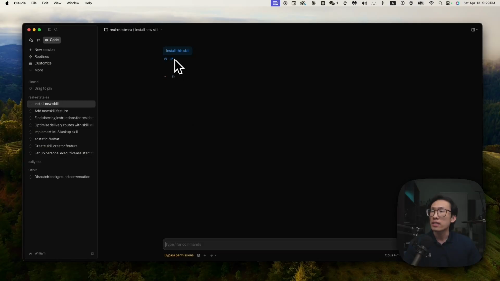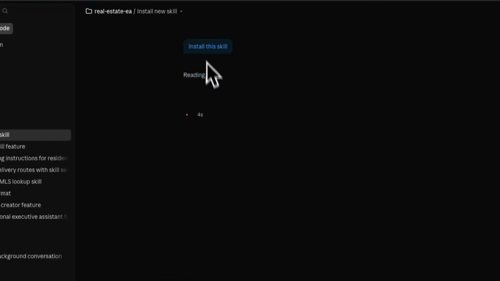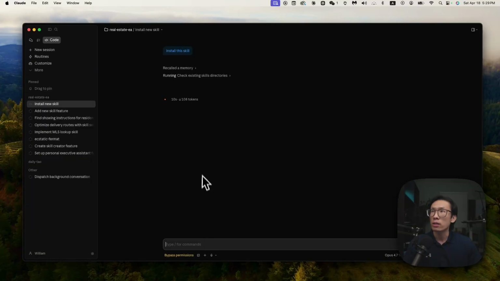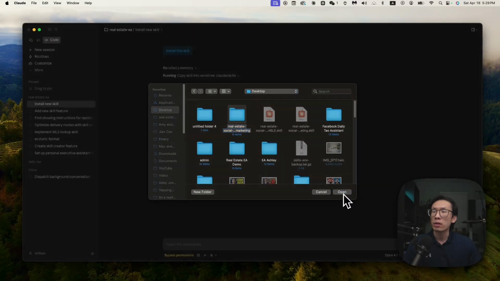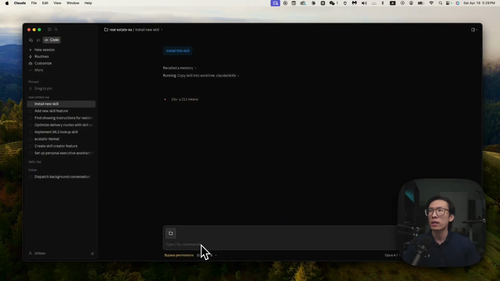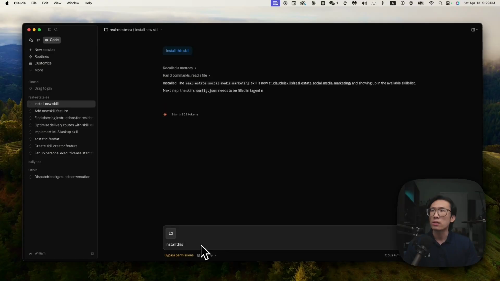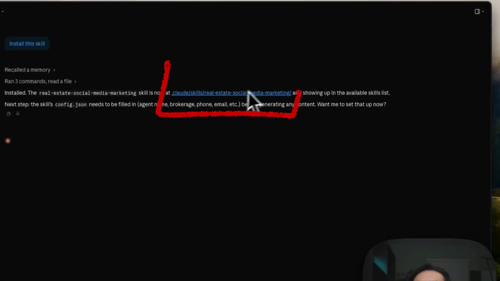Maybe it won't recognize it at first because it did not recognize the folder, it looks like. So it's going to, there we go, recalling memory. I'm going to do this real quick, add folder, and then it's going to be on the desktop, that social real estate marketing. So that's how we reference that folder again. Install this, there we go. Oh, it's already installed.